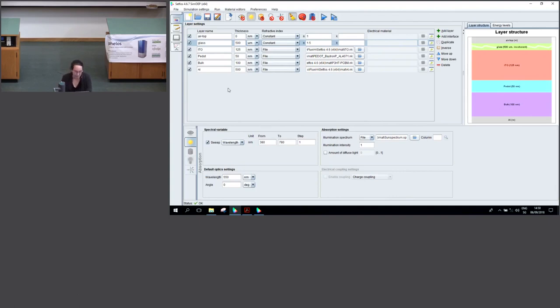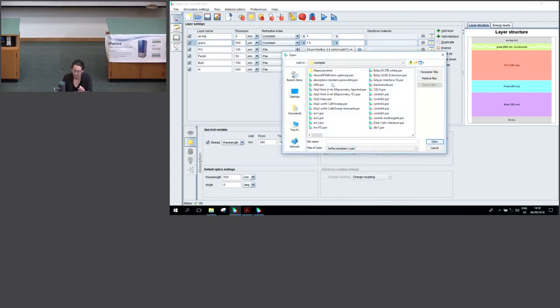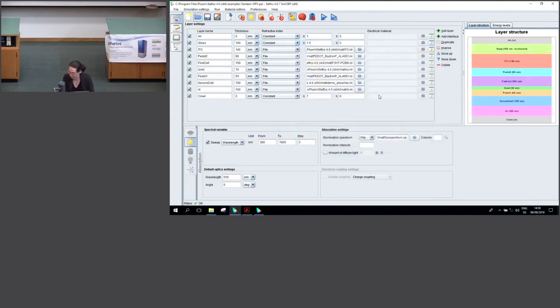To open a new example from the library, you can go to open. Just click yes. Then it should go to the example folder directly. If not, it's in C, Program Files, Fluxim, Setfos. Then just look for tandem OPV.par. Then it loads the file directly.